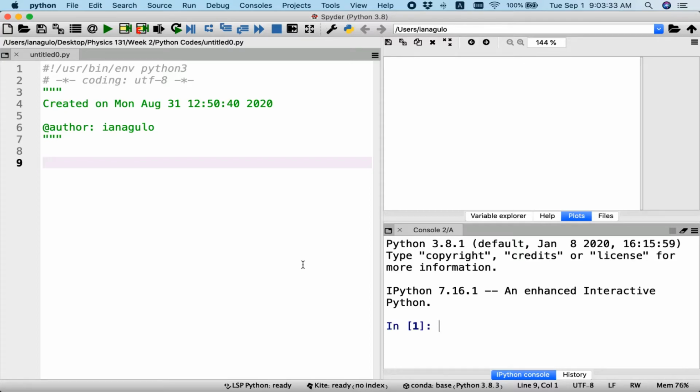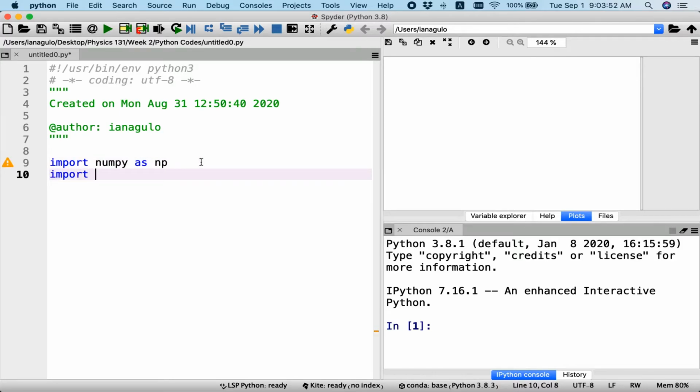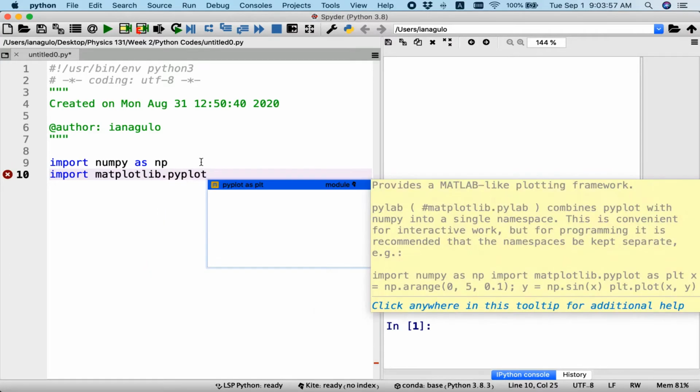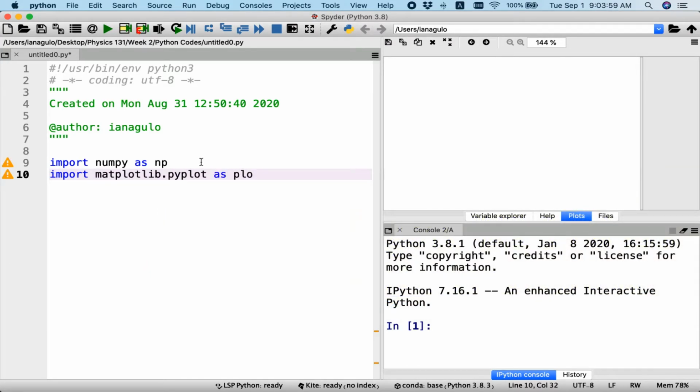Okay, now let's do this in Python. We are going to need a few functions such as arange and plot. So I'm going to import numpy as np and import matplotlib.pyplot as plt.